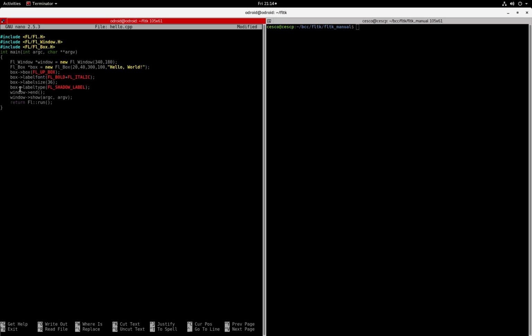And there it is. Let me explain a little bit. It's including the full FLTK, H window, and the box. It's a regular C++ file. It's a pointer, window, box, and then here they're being called. And these are the sizes.